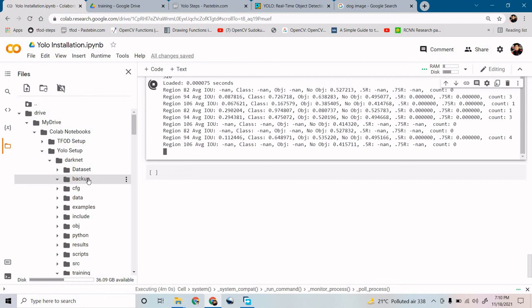Guys, this is it for this video. In our next video, we are going to see Mask RCNN: how we can install Mask RCNN and how we can annotate all these things.